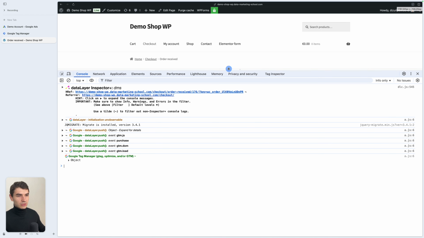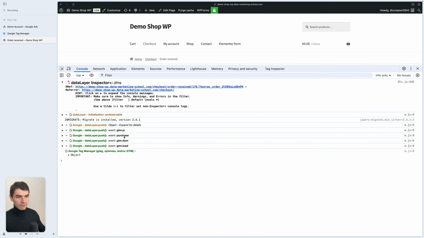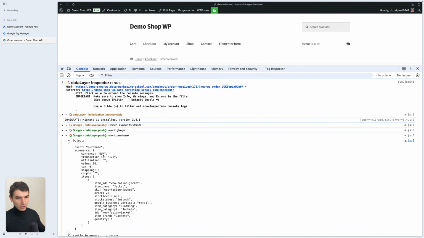Okay. Once you order something, you have a purchase event in the data layer thanks to the GTM for WordPress plugin. And depending on your website, depending on what you want to track, you may not have a data layer. So you can check my video about the data layer. There are two ways of doing it, either using a plugin that will do it for you if you're using a CMS, or asking a developer to implement the data layer.